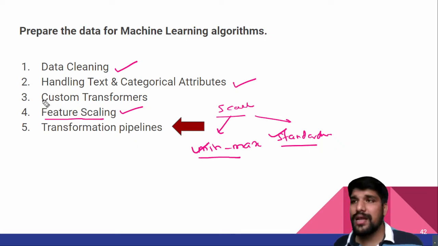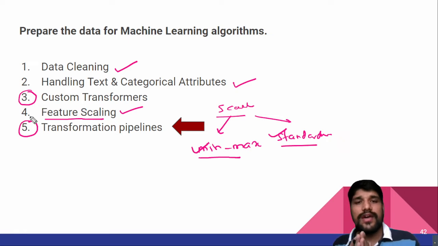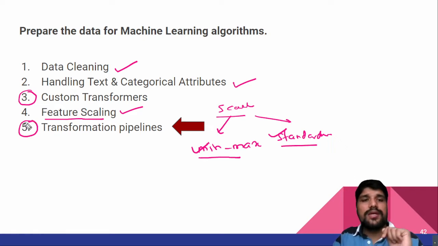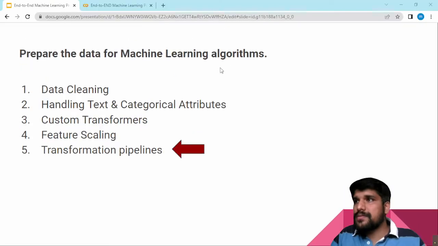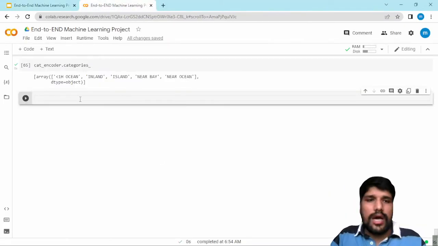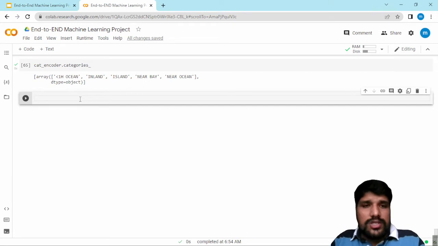And today the last topic we are going to see is the custom transformer and the transformation pipeline. And once this is done, we are ready for the training. So to not waste much time, let's jump to the Jupyter notebook where I'll explain what a custom transformer is and what the transformation pipeline is. Yeah, one second, let me clear the screen. Okay, now let's jump to the custom transformer.